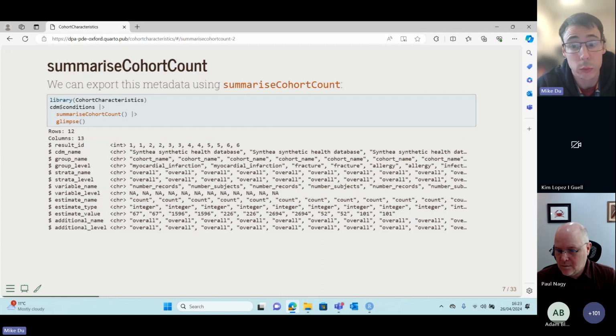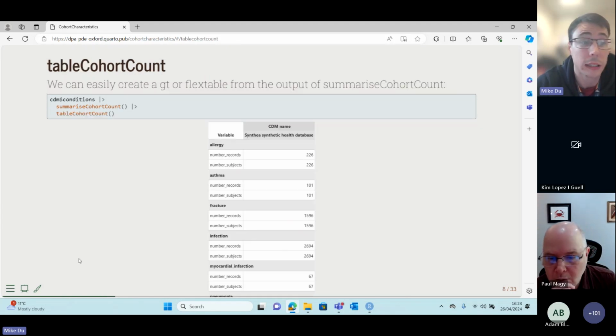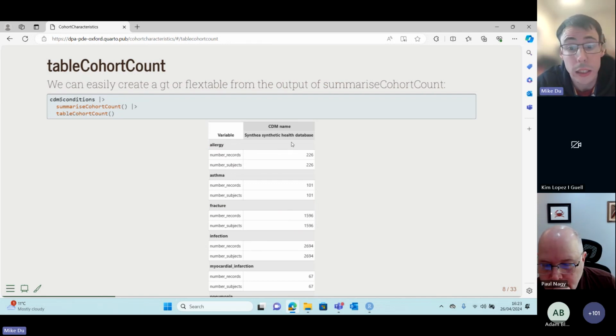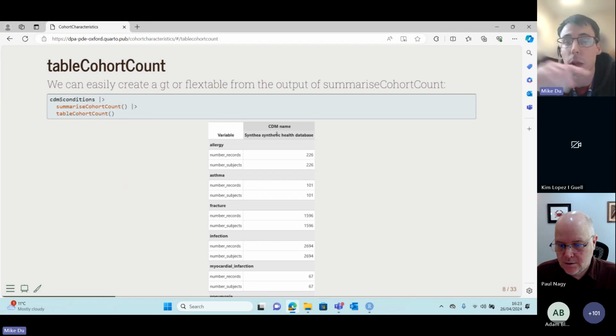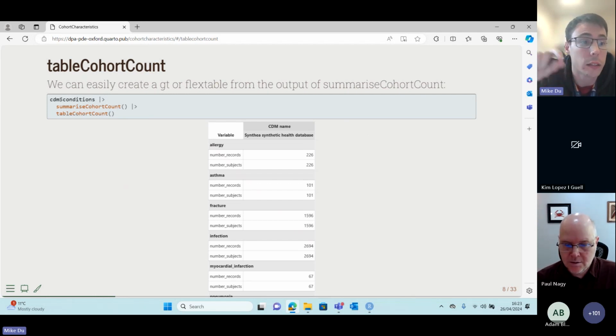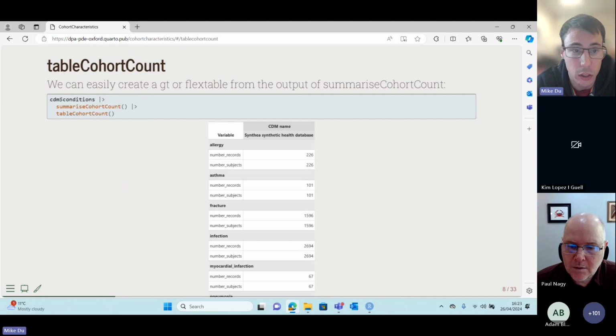Once we export this metadata, we can pipe it and use tableCohortCount, and we can build this nice gt table. If this were a network study with more databases, we could put each one of the databases side by side, and we have some customising options, like if you want to compare CDM names, or cohort names, or different options.